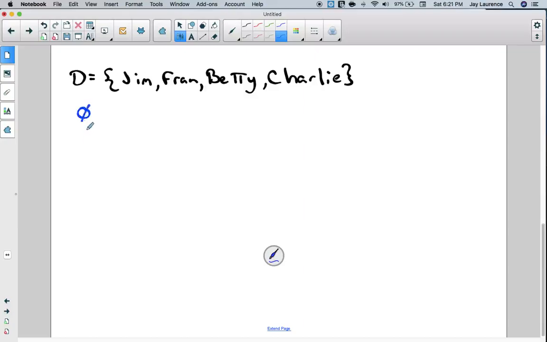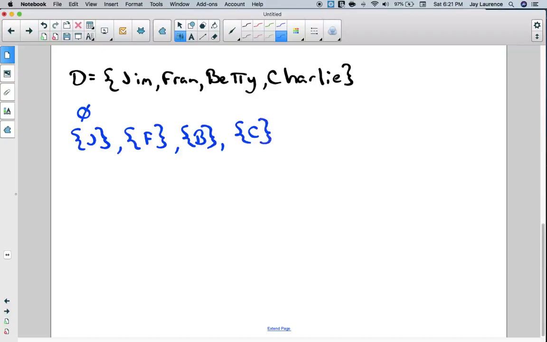You're going to get the empty set. And then I'm going to do all the subsets with one element. And so there should be 4 of them, right? Jim, a Fran, a Betty, and then a Charlie. Okay. Then I'm going to do all the ones with 2 elements. And again, I'm going to be very systematic. I'm going to do Jim, Fran. And then I'm going to do Jim, Betty. And then I'm going to do Jim, Charlie. That's all the subsets with 2 elements that use Jim.